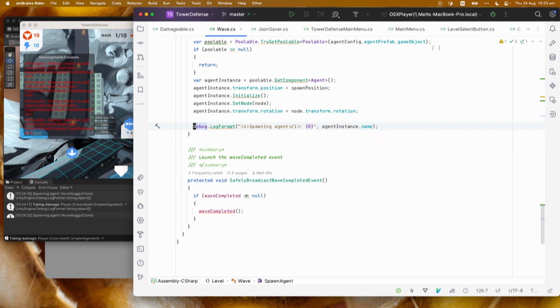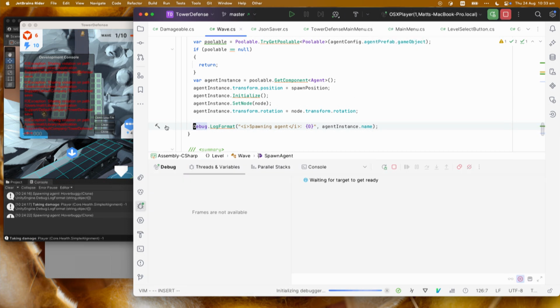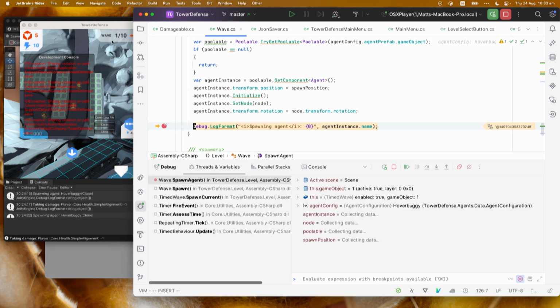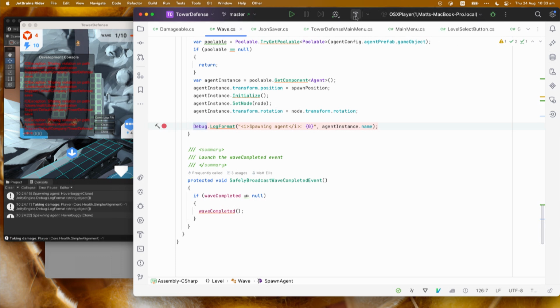And we can stop that there. Rider remembers the items that you've got and you've chosen. So to reconnect again, it's very easy for me to just select it from the drop-down, click debug, and then I should be connected. And there we go. We're back at the debugging item there.